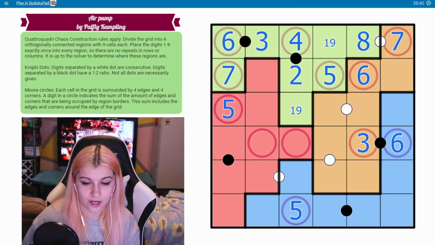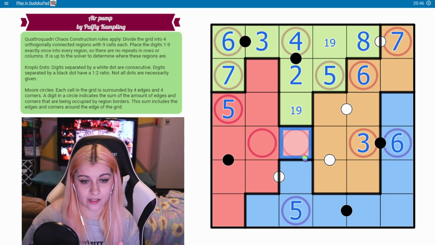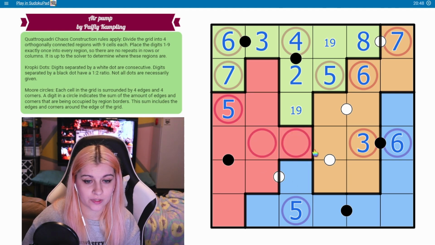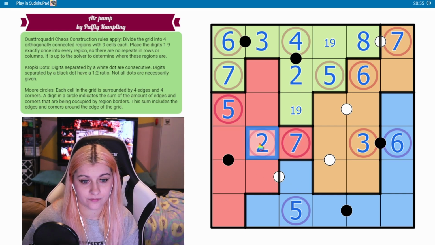And dots and Sudoku now. Oh, I can also do these circles. I can just say what they are. 1, 2, 3, 4, 5, 6, 7. And this is a 1, 2. Ooh, that's a low number.